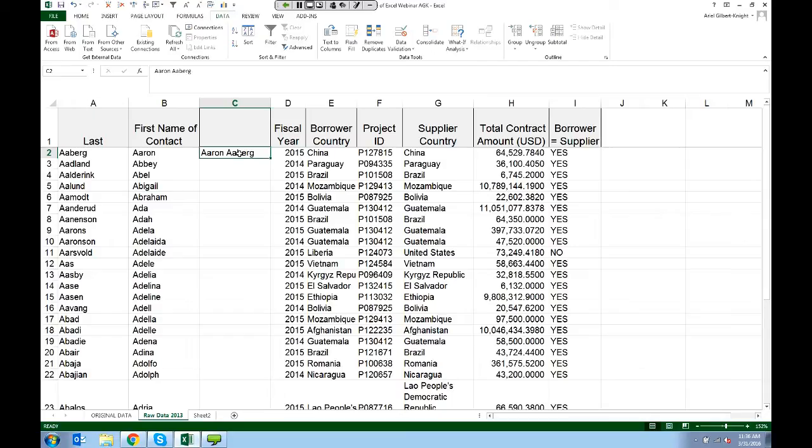Sometimes it's not always about breaking up your data. Sometimes it's about wanting to recombine it. So I'm also going to show you very quickly how to use the AND function. And it's AND as in ampersand.